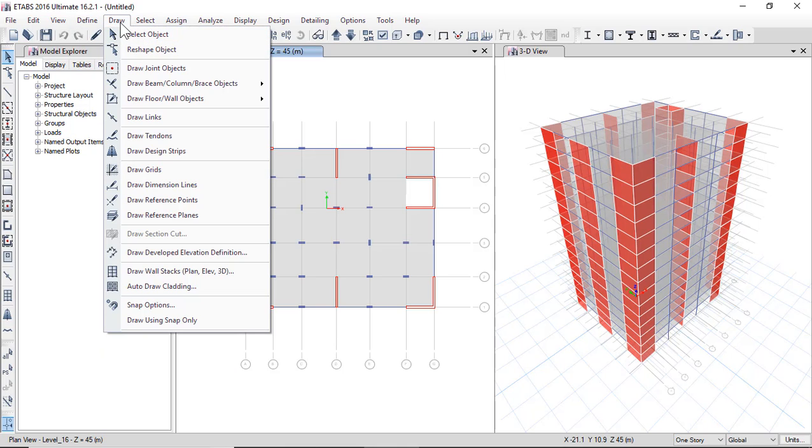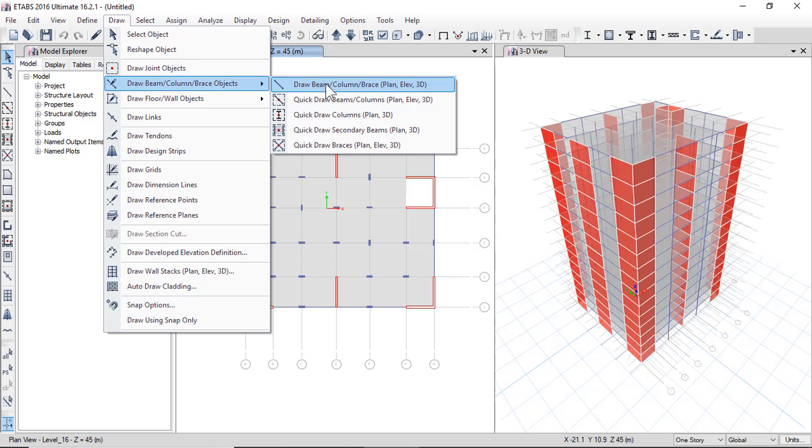Draw: select object, reshape object, like this button. Draw joint object, draw beam, column, brace object. So column, brace, plan, elevation, and 3D you can draw. Quick draw beams, column, plan, elevation, and 3D. Quick draw columns, quick draw secondary beams, and quick draw braces.